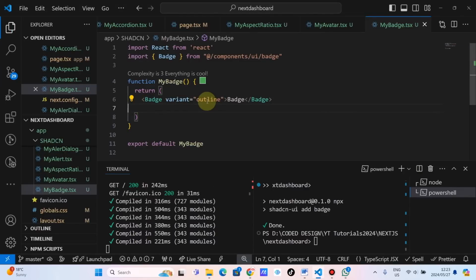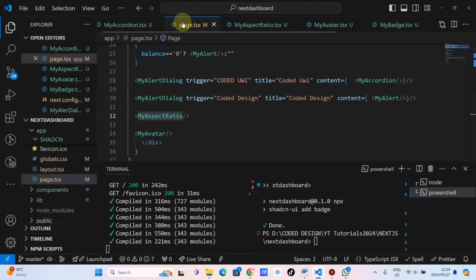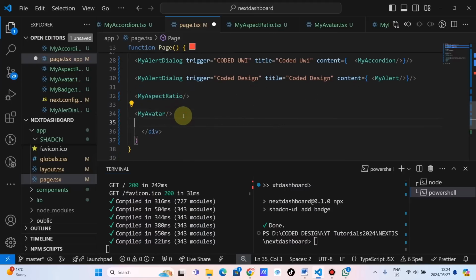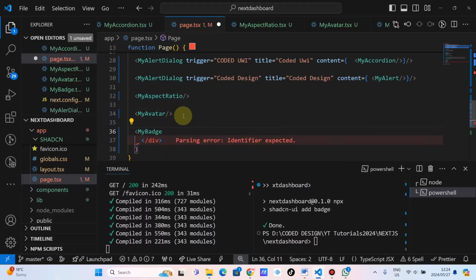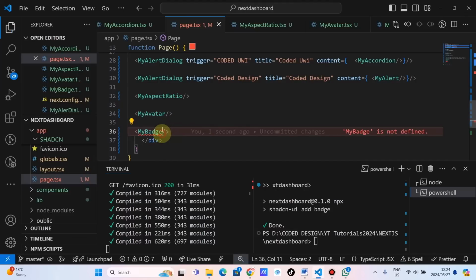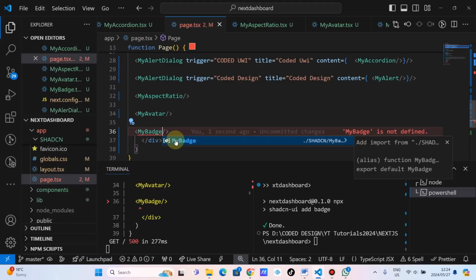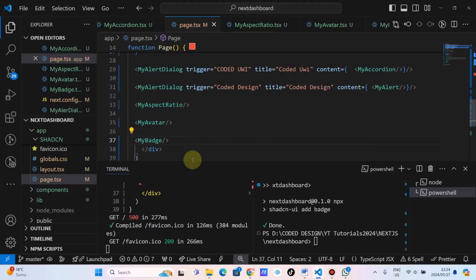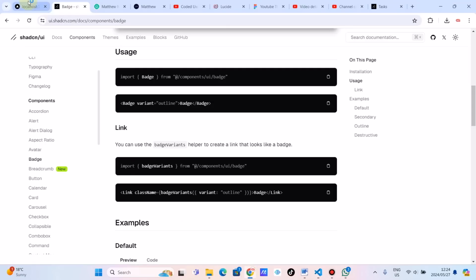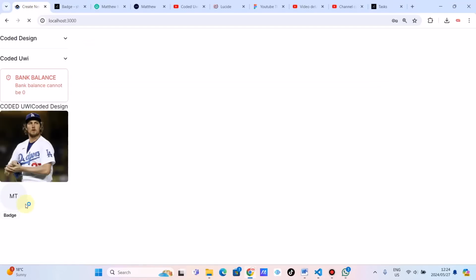And that's it. Then what else do I want to do? I want to use my badge on this page. I can use my badge here on my Windows. I'm just going to press Control and space so that I can import my badge. Then I will save and come back here. As you can see, guys, here is my badge.